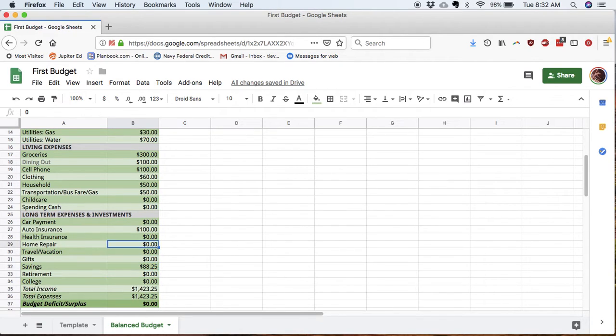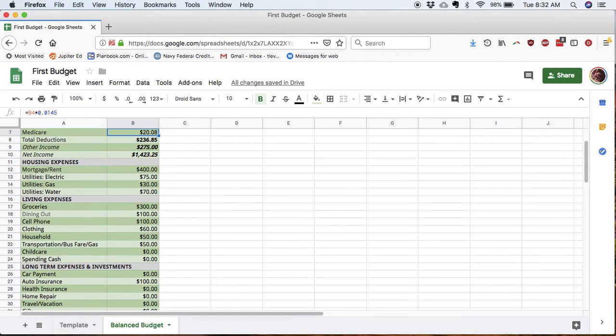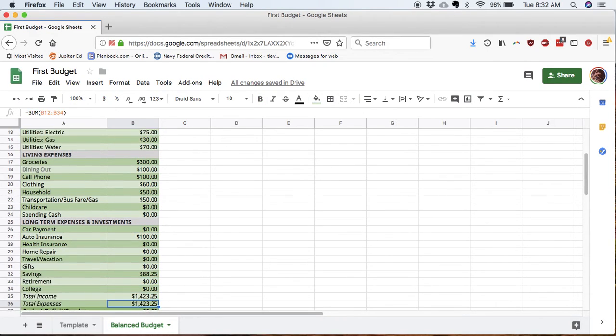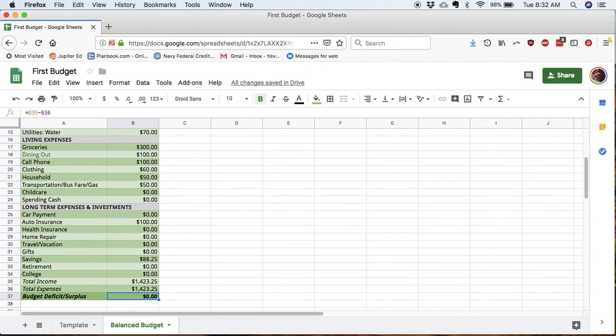So what I want you to do now is I want you to put your expenses in your spreadsheet and see if you can balance your budget like I balanced mine. Remember, a balanced budget means that you have a zero here in B37, meaning that you spent just as much as you earned. So go ahead and take care of that.